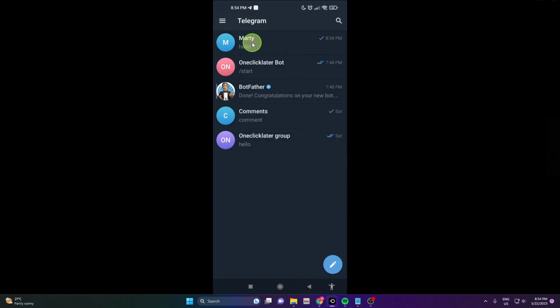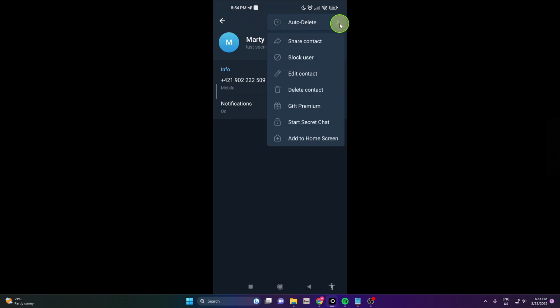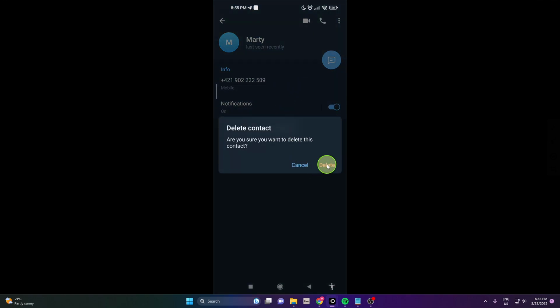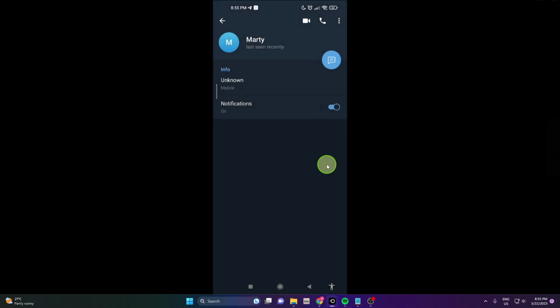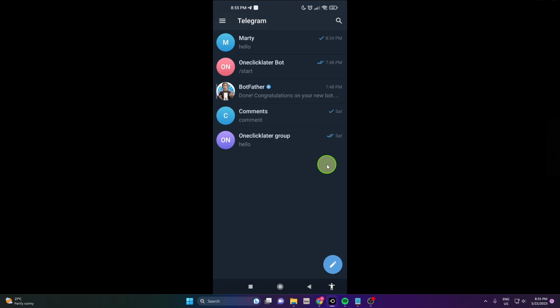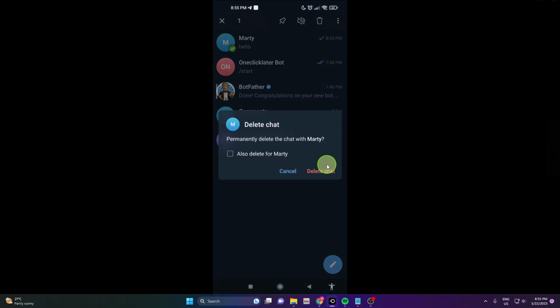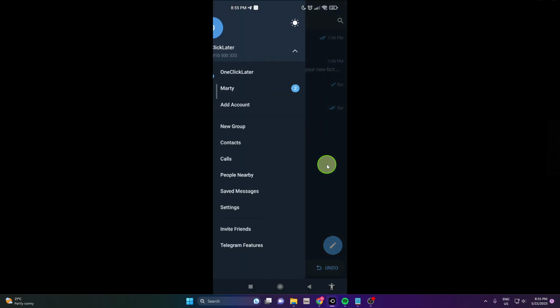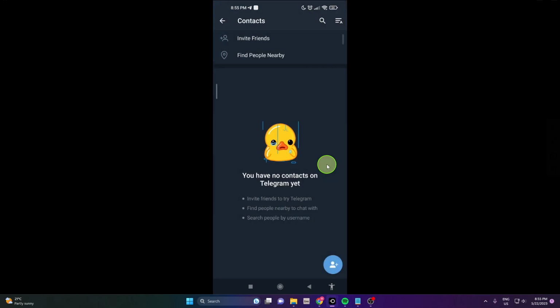If you want to delete this contact, just open your conversation, click on this profile picture here, click on these three dots here, and click Delete Contact. Click Delete again. And that's it. This is how you can delete a contact. And this is how you can delete a chat. So if you go to your contacts, no one is here again. And this is how you can do it.